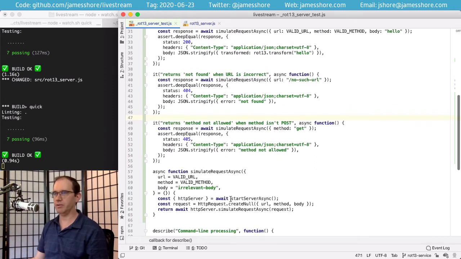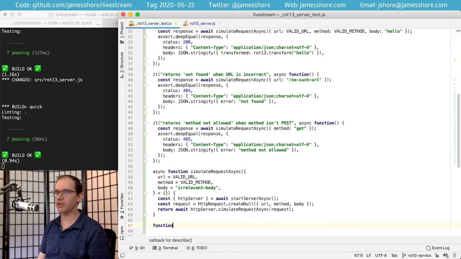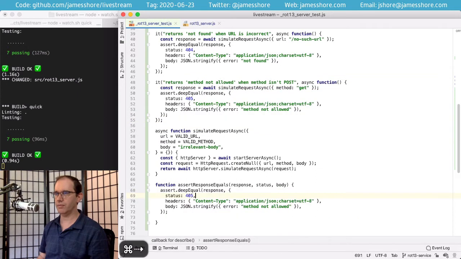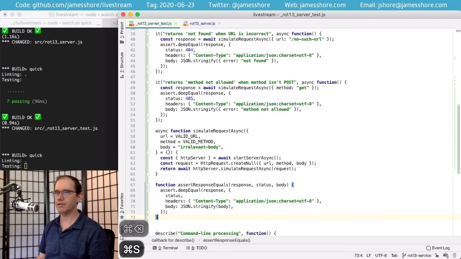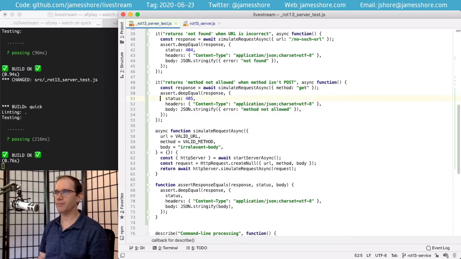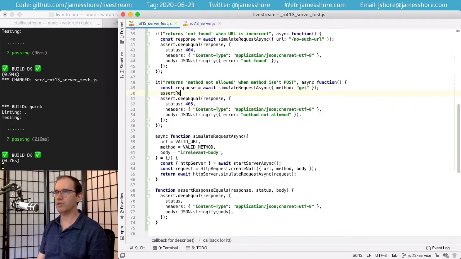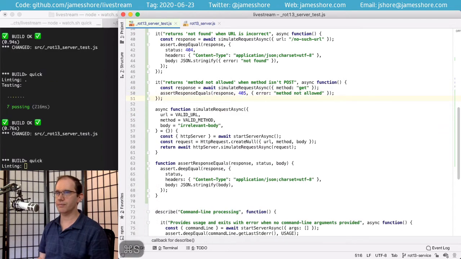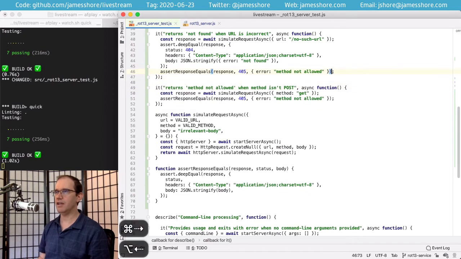We're asserting all over the place. Let's make a new function called assert response equals. We'll have it take a response and a status and a body. And we'll assert that the status and so forth looks like that. That's going to pass because we're not using it yet. But now we should be able to say assert response equals that. Excellent. We can do the same thing here for our not found.